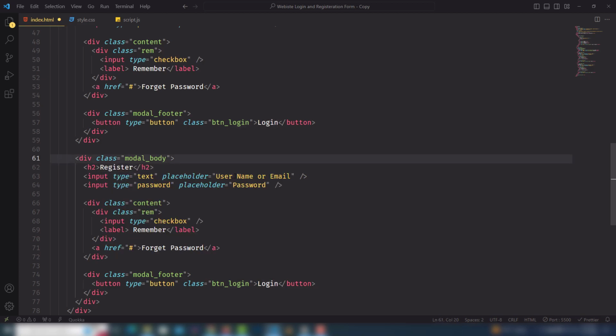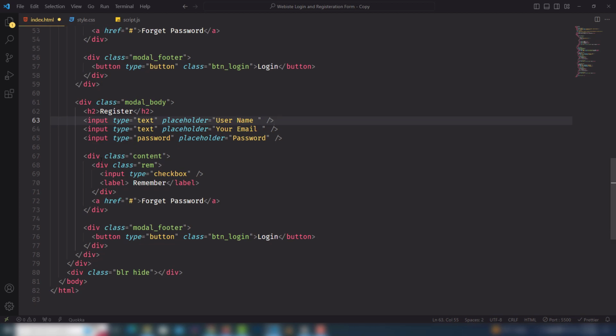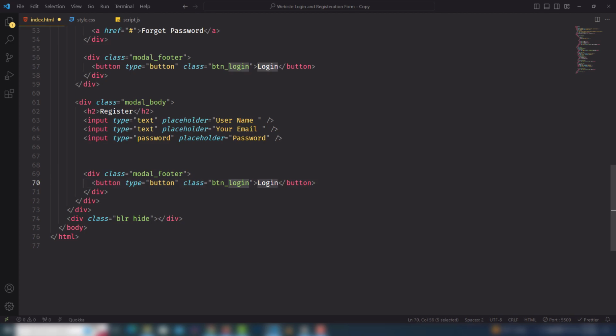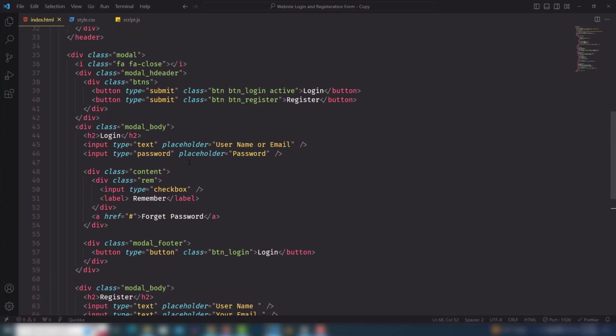So the first one is input username, and the next one is email, password, and I don't need to display the content inside there, just use that as a register, and that is just register. So I need to save it.